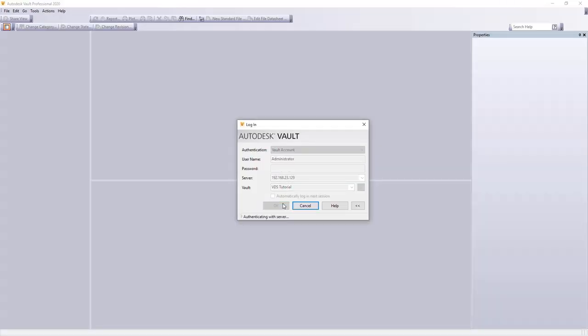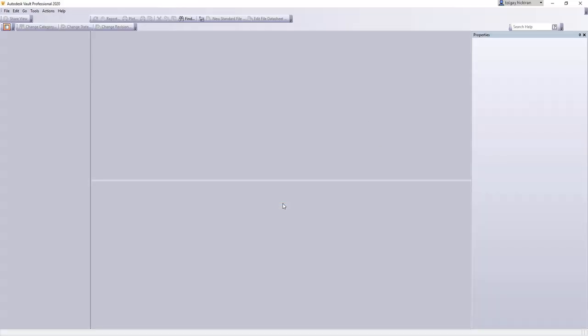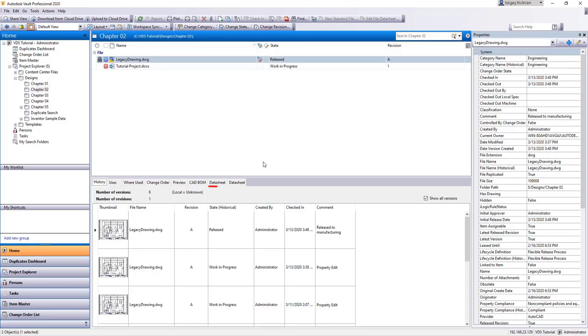Step 3. Restart Vault Explorer. Restarting loads the added datasheet.